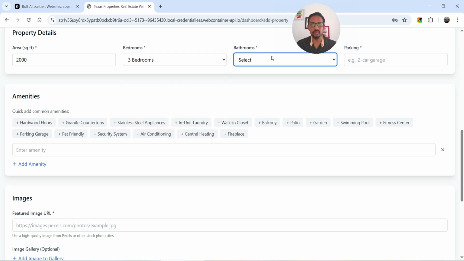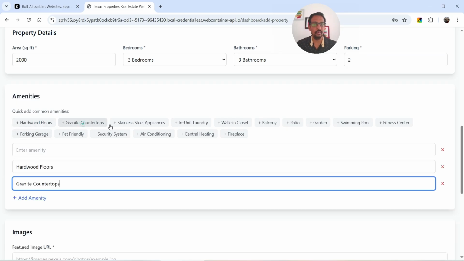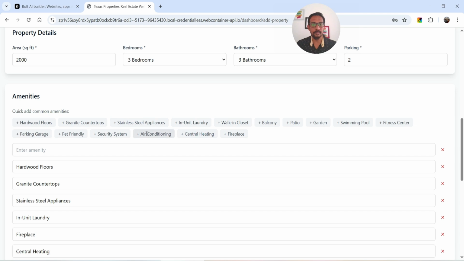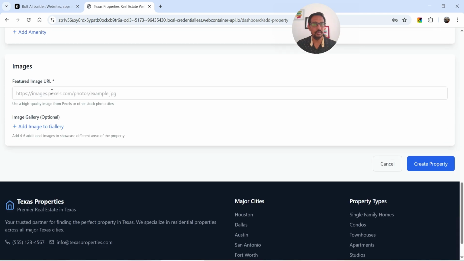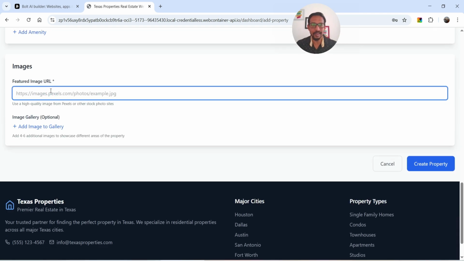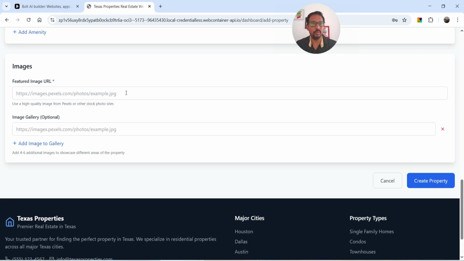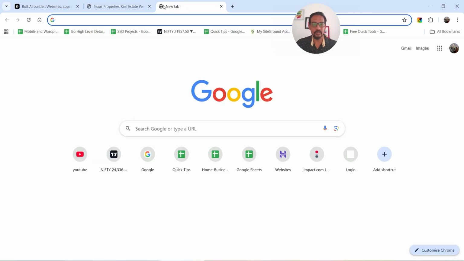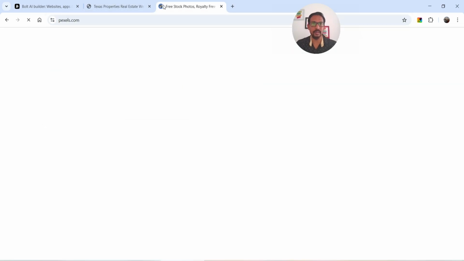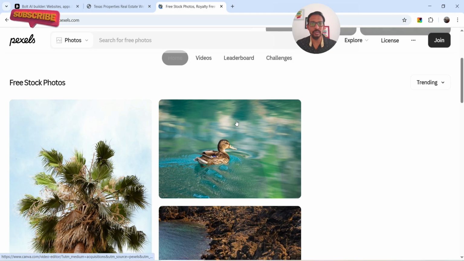Bedrooms, 3 bedrooms. Bathroom will be 3. Parking lots, let's say 2. Amenities, I'm going to add all these amenities. This one looks good. If you want to add image, you can add image also. Now this one does not look good because I do not have URL for the image. So I'll need to ask the Bolt to add a feature where I can upload the images instead of adding a link to the image. As of now, I'll go to pixels.com and look for one sample image here.